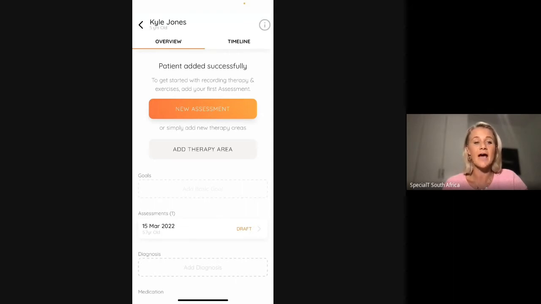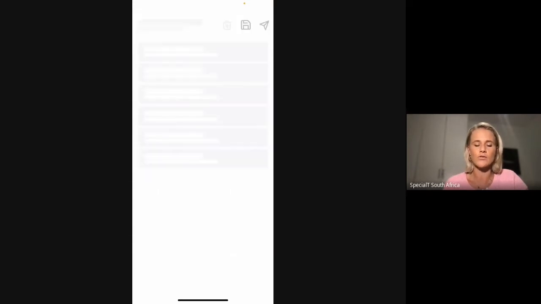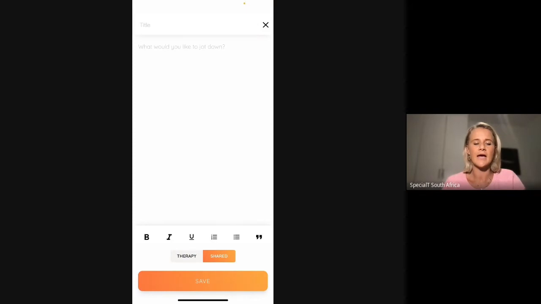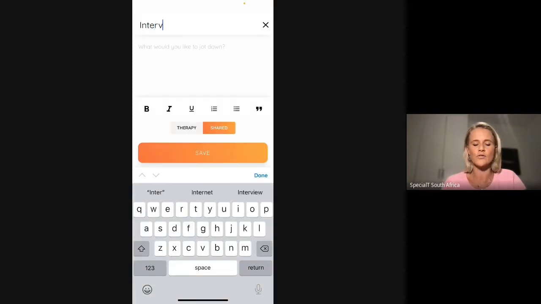Okay, now I'm ready for the interview. So instead of writing interview notes on your computer or on a piece of paper, you can now enter all of your notes from the beginning of your referral and your interview onto the patient profile. So I'm going to click on the text button and write my interview notes and enter all my information about my interview.